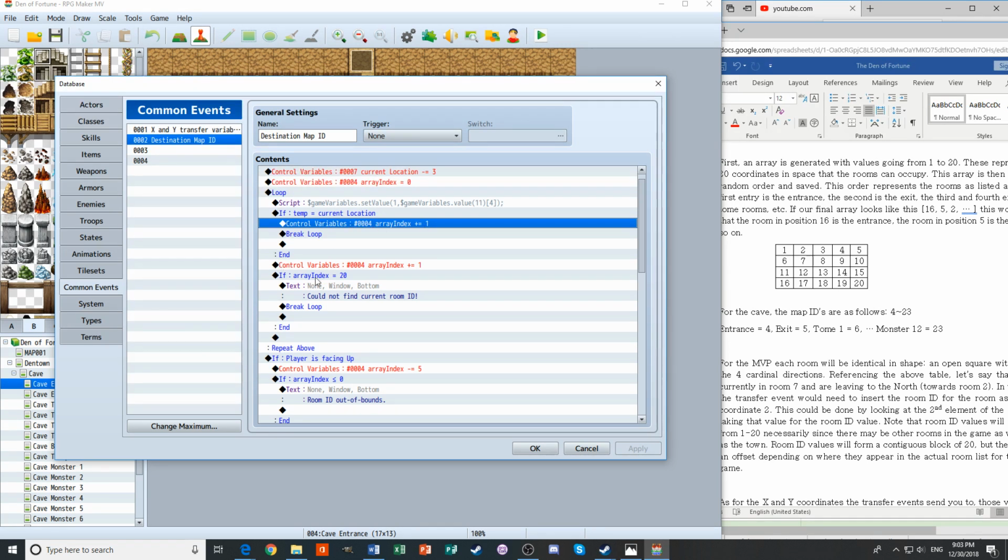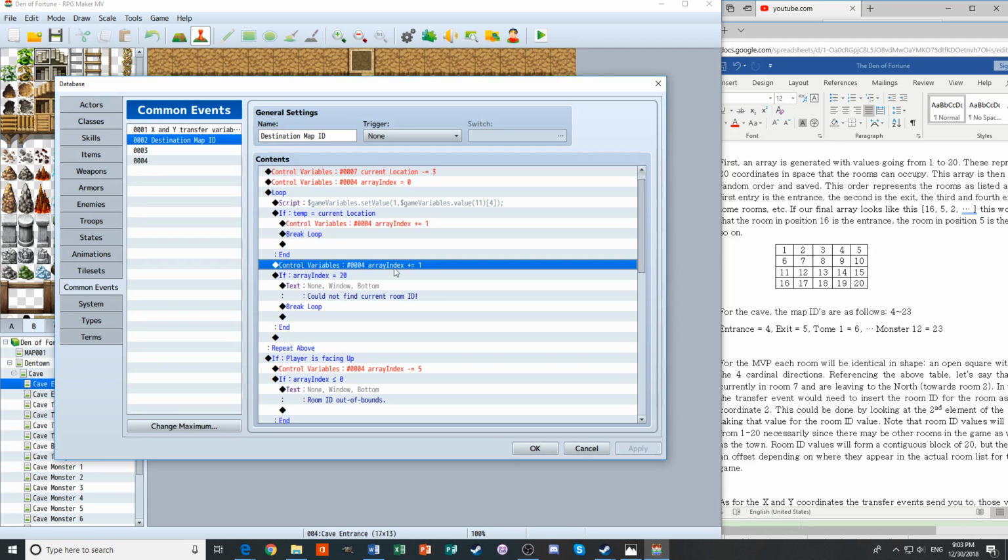Before I muck with that, I am going to check the rest of the code though. Here, array index plus equals 1. Yes, we did not find the right number. So now we're adding 1 to this, and then we're going to go back and check the temp variable against the next element in the array. And we're going to keep doing this until we get to the very end.